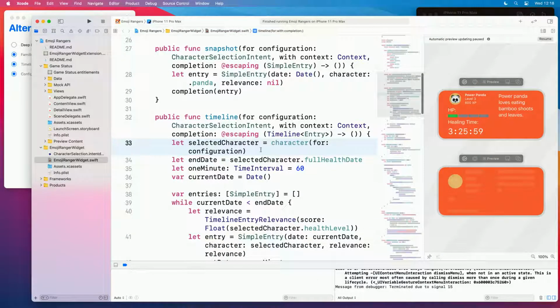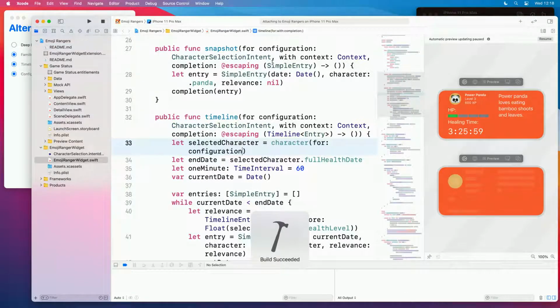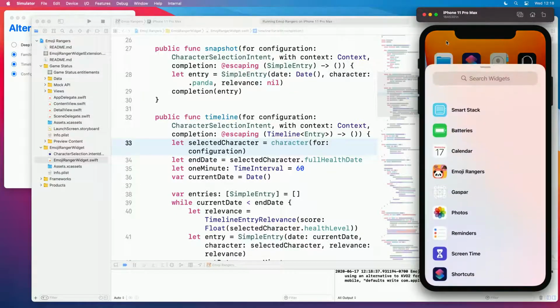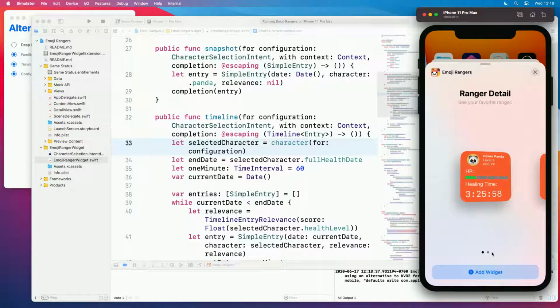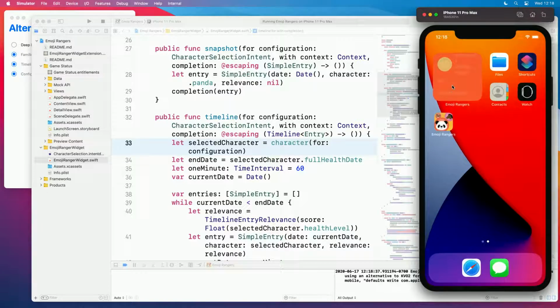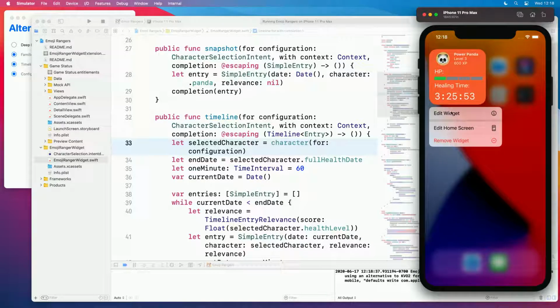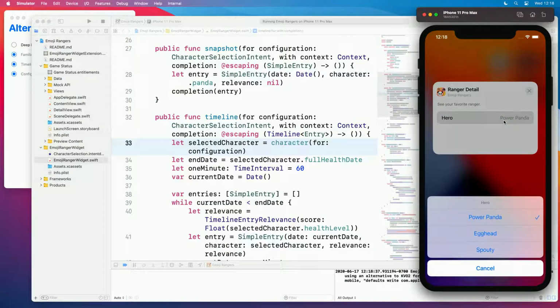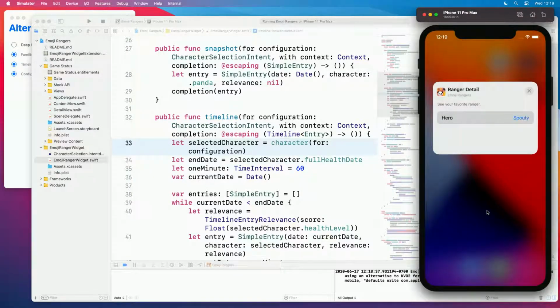Now let's build and run it and see it in action. Now when I add Emoji Ranger's widget from the gallery, it defaults to Power Panda. But when I long press on it, I have this new Edit Widget option. When I tap that, my widget flips around and I can select between Power Panda, Egghead, and Spouty. And I want Spouty on my home screen. So that's configuration.